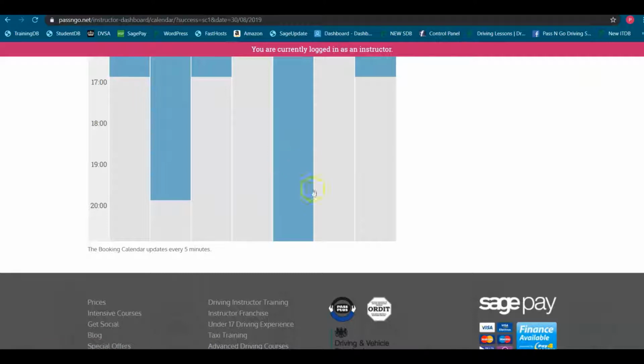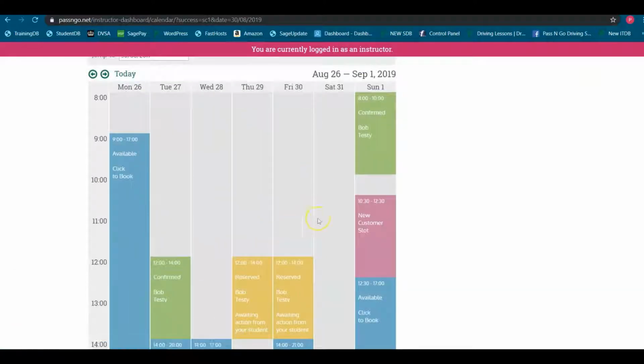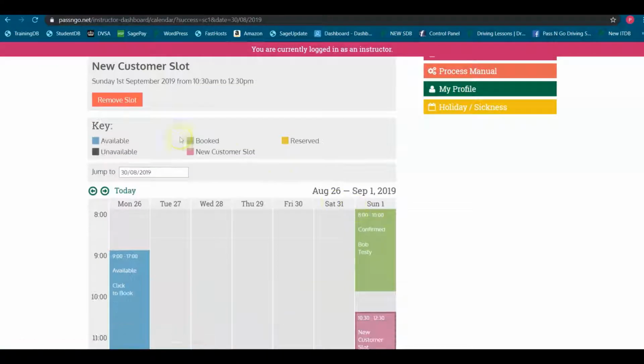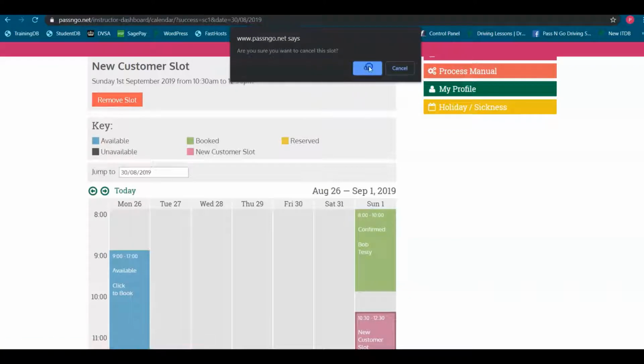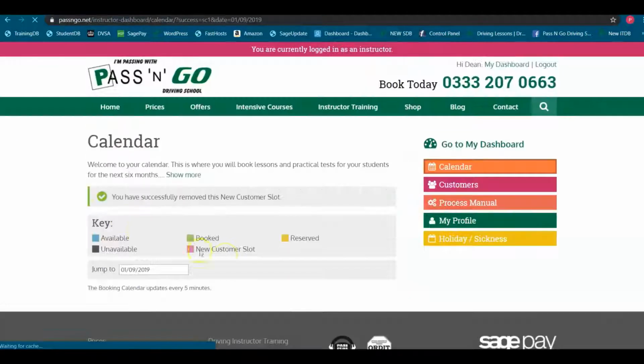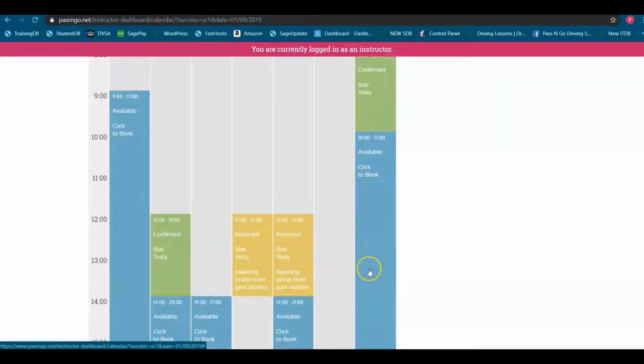And then that opens up that availability for my current customers to book into. Again, Sunday, I'm no longer available to take on a new customer because I want to book one of my current customers in. So I'm going to click on remove slot. And again, that changes the availability back to my existing availability for my existing customers.